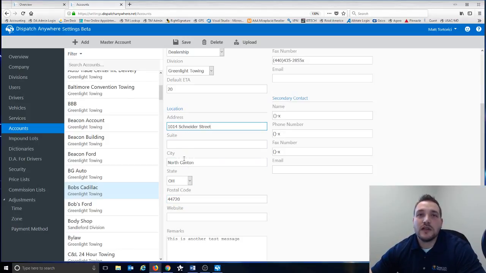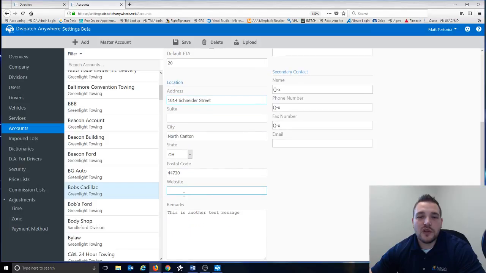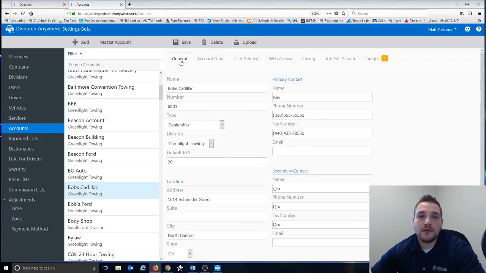So if you have a physical address, you do want to put it here. A spot for a website if you want to put it here. And then remarks, if you want to put any sort of remarks on this account, you have a section down here too. So it's a general tab.